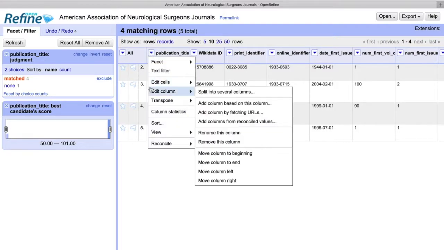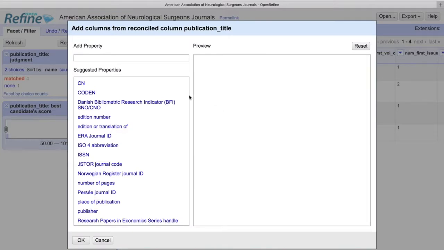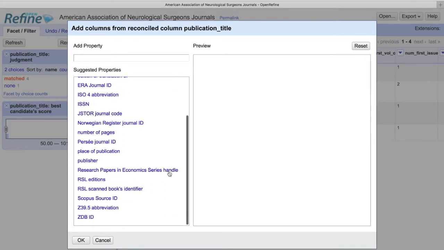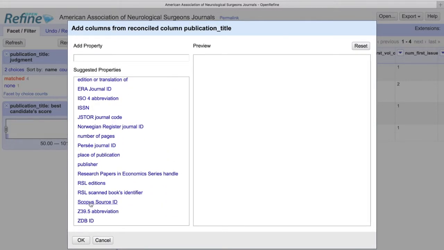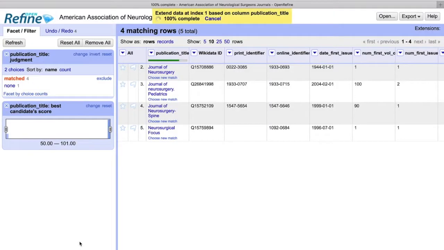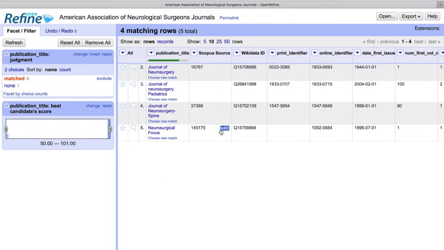You can also use another function here, which is add columns from reconciled values. Now, this is only available where the reconciliation service supports it, and as far as I know, that's just Wikidata at the moment. What I can do here is to add other data from the Wikidata records into my project. If I click this, then it will offer me some possible properties. I can search for more properties if I want to, but obviously they have to be properties the records have on Wikidata. If I click the Scopus source ID, which is an ID for the journal on a commercial service called Scopus, then I get a preview here and I can see that that's going to bring in an ID for three lines. And if I click OK, then that now has added that data to my project.